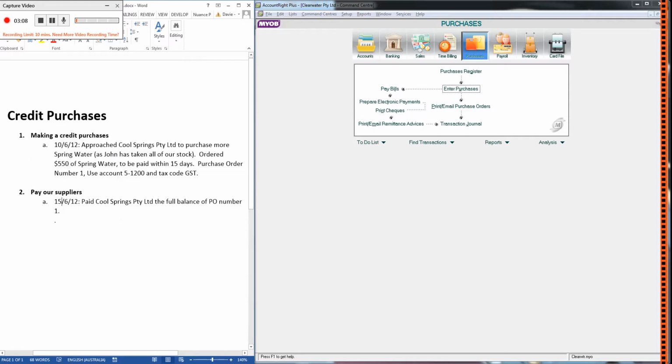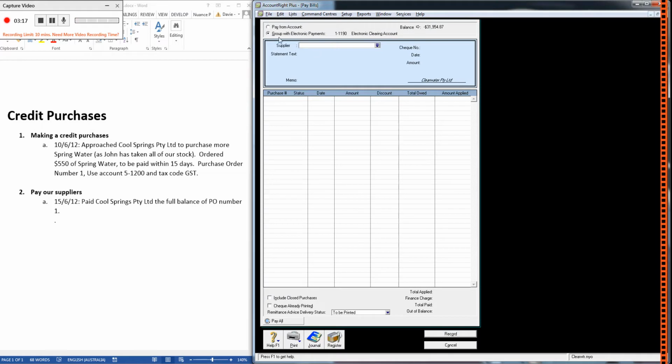And on the 15th, we made good on that, and we've paid them the full balance of purchase order number 1. So we go to pay bills. Now we're not grouping with electronic payments. That's not being covered in this subject. We're just going to pay from the bank account. Put in Cool Springs. Put in the correct date. It's for the full balance, so $550. And I'll just leave the check number to be the automatic check number.